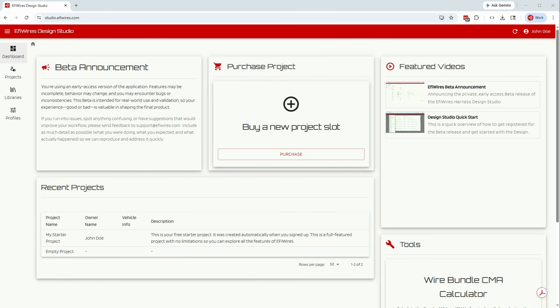When you first log into the Design Studio, you'll be taken to the dashboard, which gives you a snapshot of the entire system and any projects that you have in it. As of late April 2026, this is a new software product and it's in beta release right now, so you may have a bumpy road as you use it. There may be bugs, there may be incomplete features. There may not be the data that you want to use in the system yet.